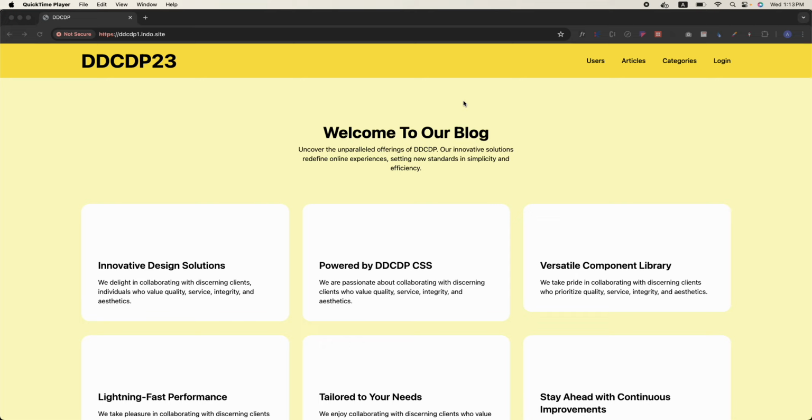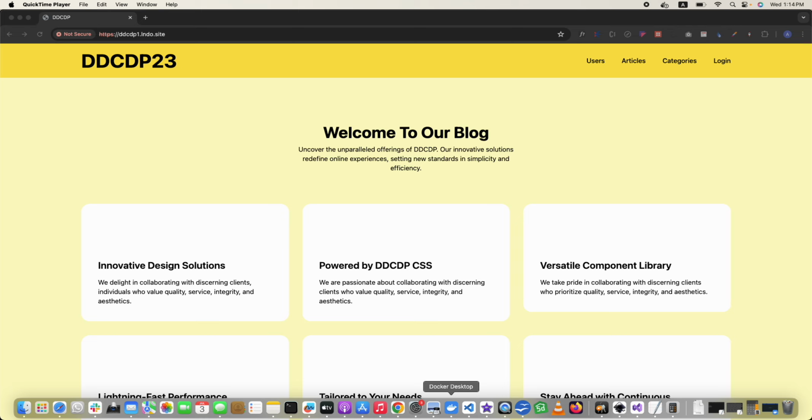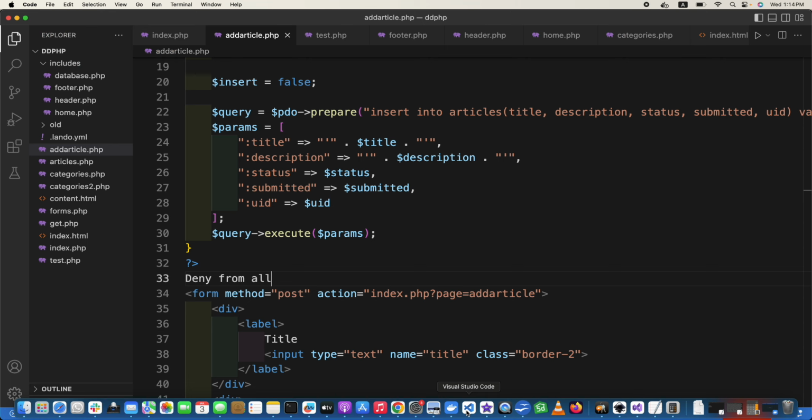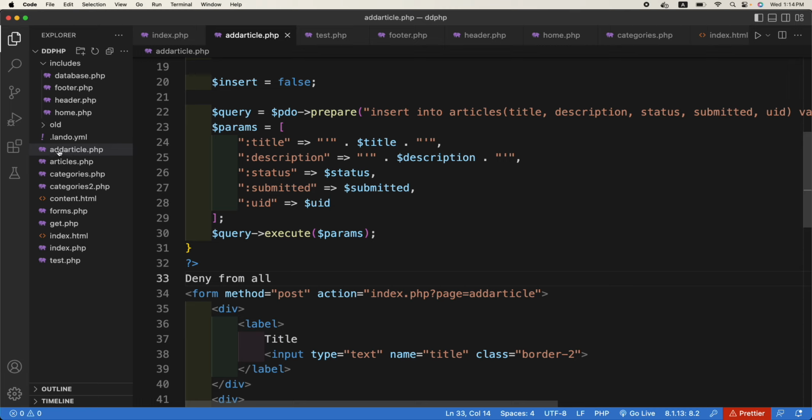So today is the part 2 of creating a blog in PHP. In part 1 we have been able to create some insert pages as well as we are showing some content from the database. So lastly what we did was we added a form for add article, and also we have included some headers and footers for the main index.html template.